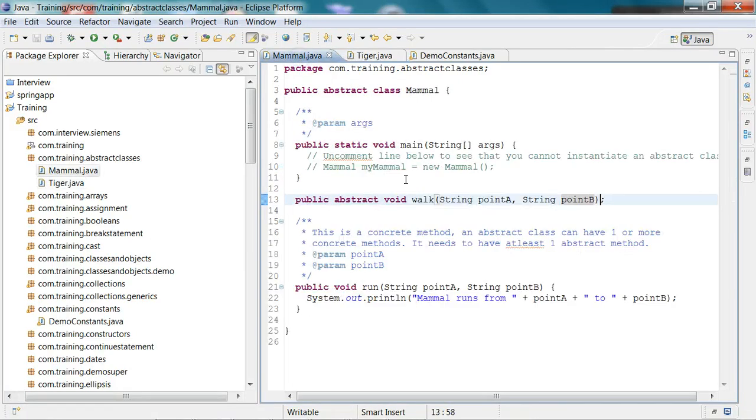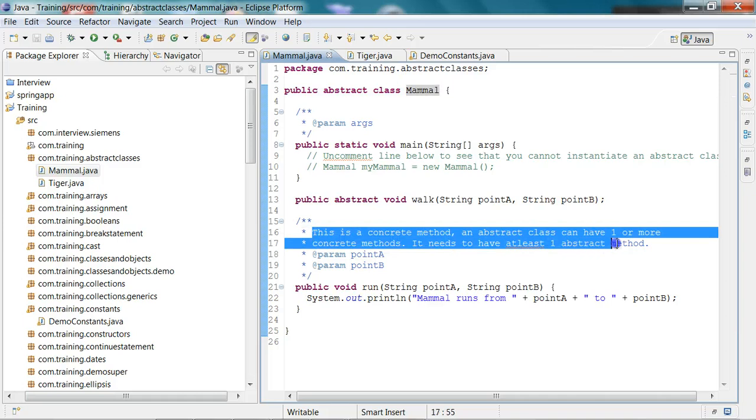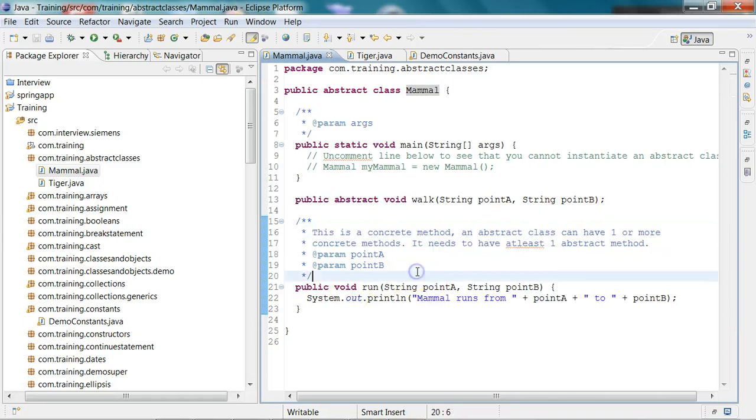So let's make one more change now. Now we have a concrete method in the abstract class. In an abstract class it is not a requirement that it should not have concrete methods. Yes, it can have one or more concrete methods, but the basic requirement is it should have at least one abstract method. That's the key. So let's make the run also an abstract method.